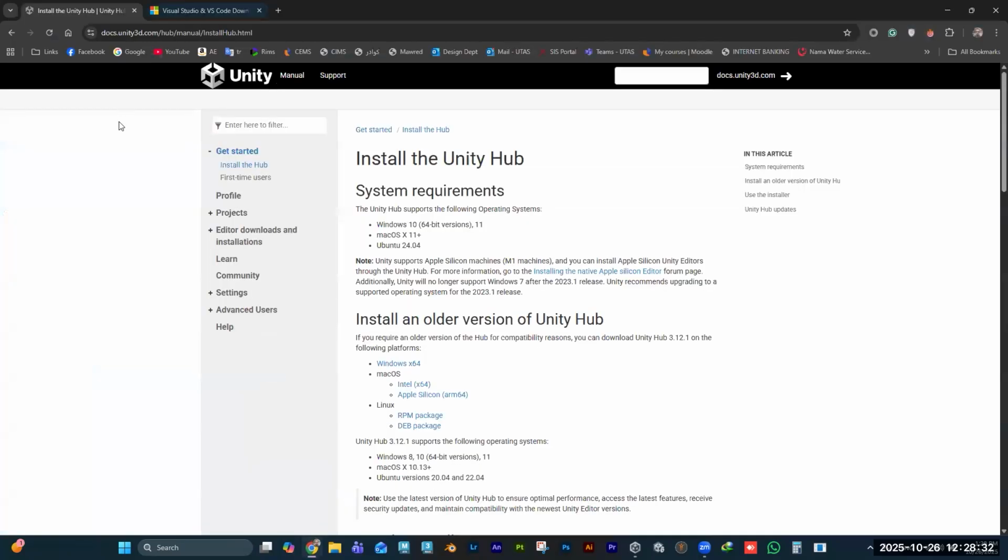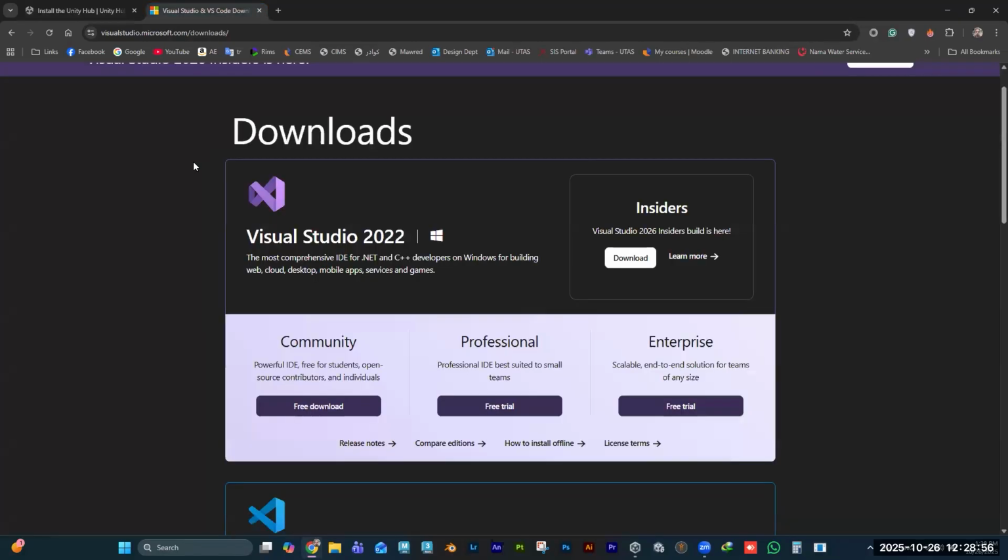First of all, you need to go online and search for something called Unity Hub. If you have Windows, then you can click on Windows and install the setup. If you have Mac, then you can click here below. Then you need to install the Unity Hub. Of course, it is very important to create an account on Unity and also in Visual Studio.